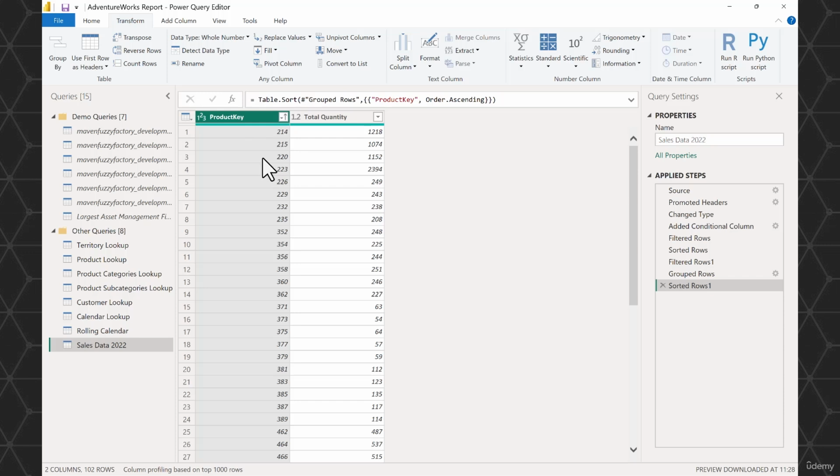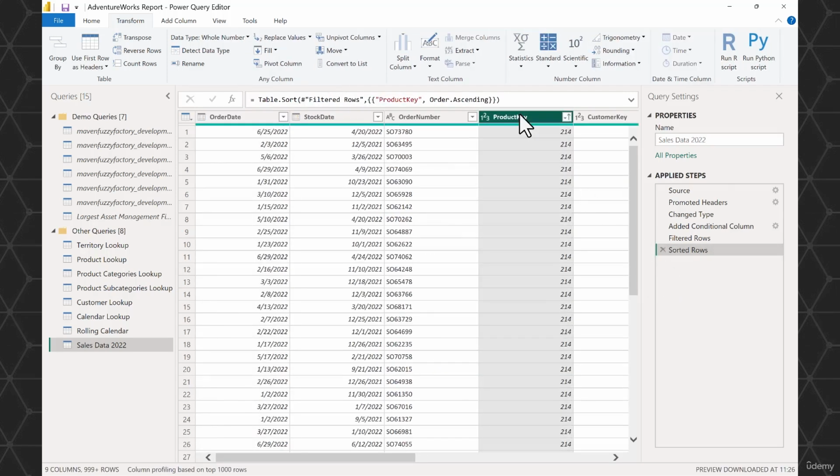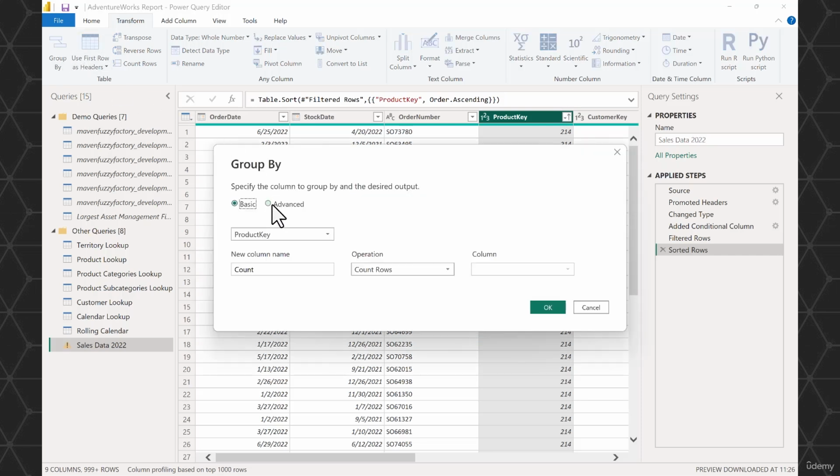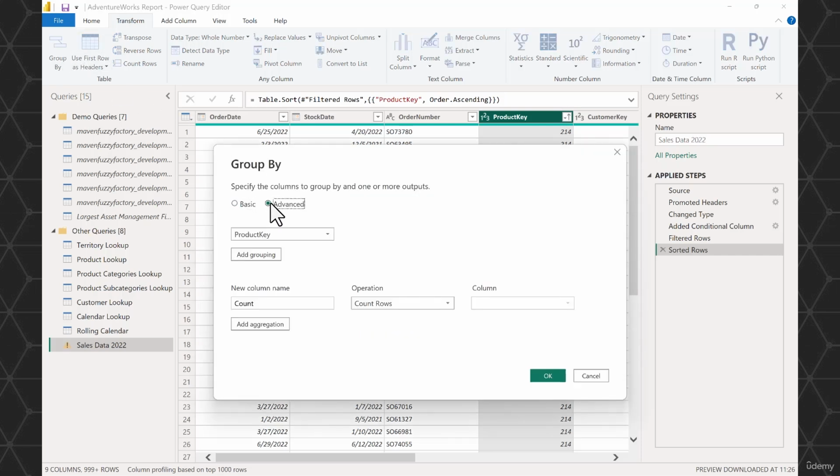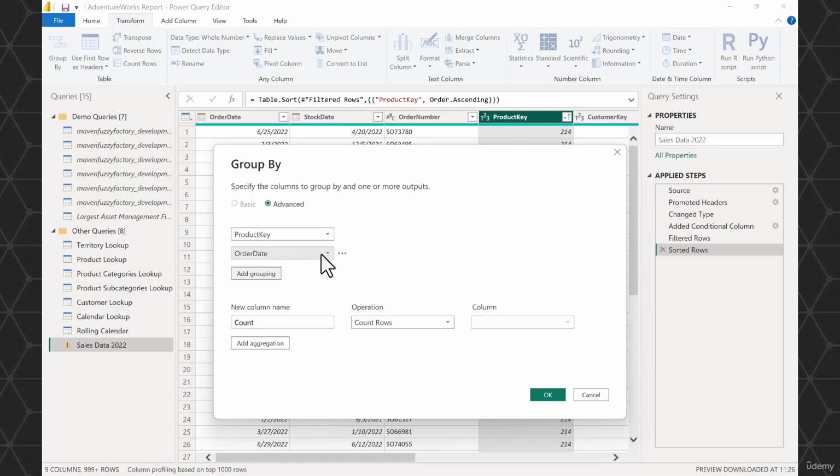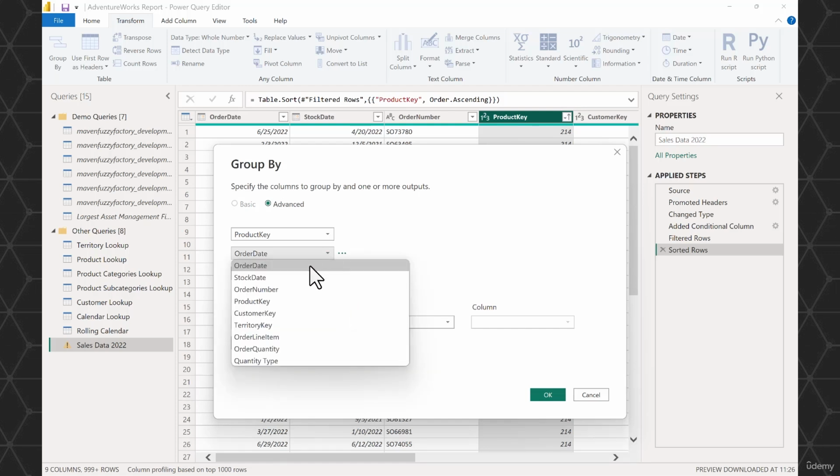Now, let's do one more example here, and I'm going to remove these applied steps. We'll select our product key column again, come back up, and group by, and this time I want to select the advanced button. This allows us to add a grouping, and you can add any other field that you want to pull in from the table, by date, order number, customer key, territory key, and so on.